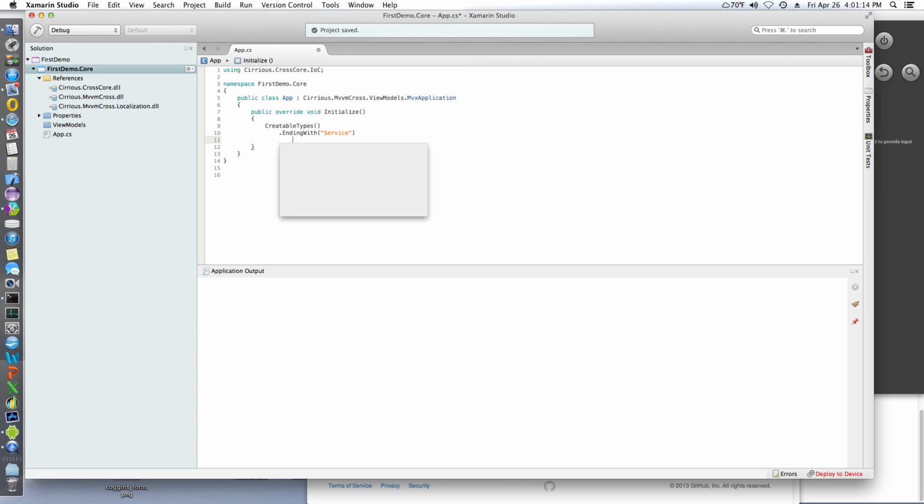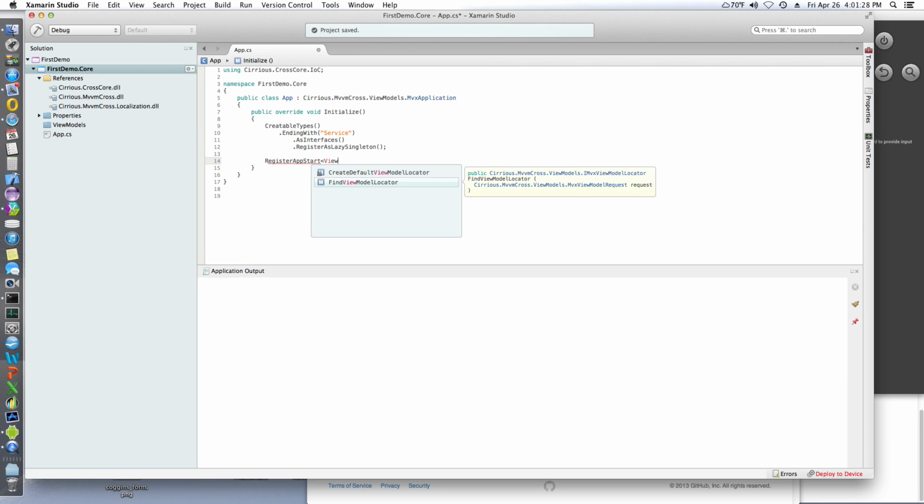Service as interfaces, register a lazy singleton, and then register app start with FirstViewModel. This should be in red because we don't have that yet.